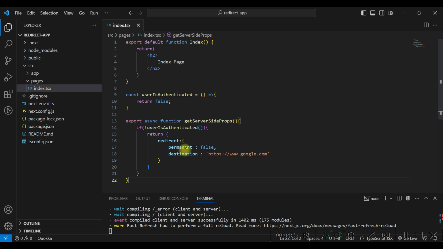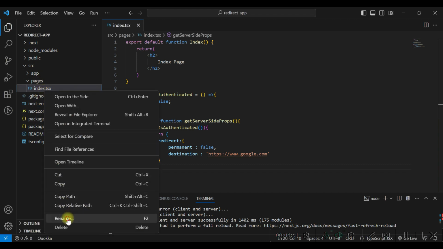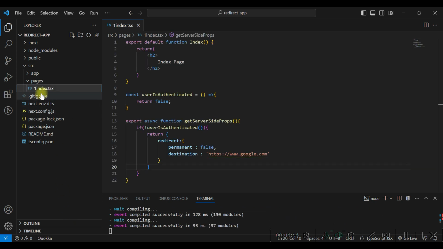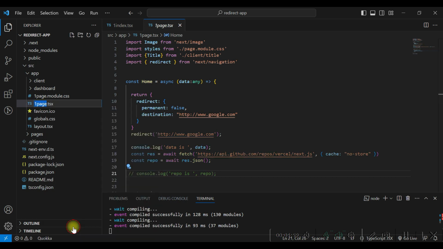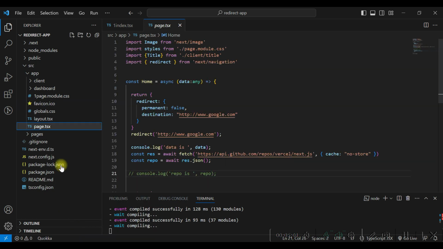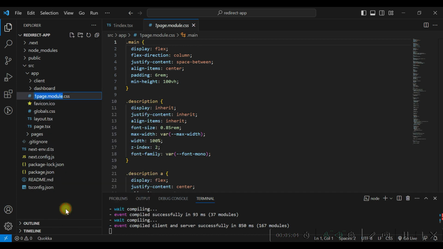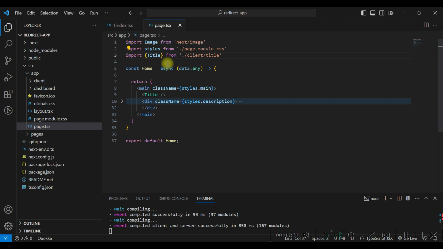Now Next.js 13 introduced something called app router. So if you are using app router, this won't really work there. Let's see how it works in app router. For using app router, I'll simply rename this folder for the time being, and we have the app router here. Inside I have one page. So this is our app router, and this is the default page.